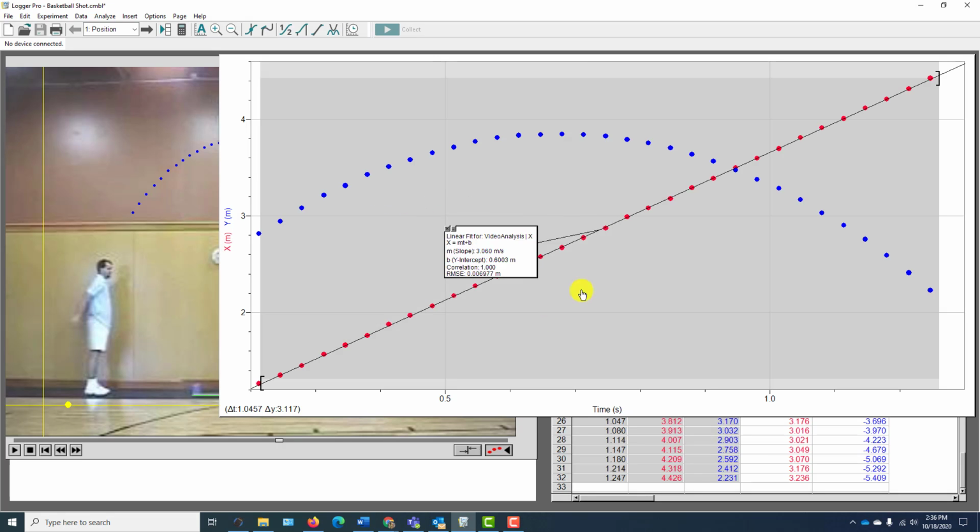So there you go. There's the equation of that line. It tells me the slope is 3.06 meters per second. Therefore, I have every reason to believe that the horizontal velocity of that basketball was 3.06 meters per second. So that's that. I'm going to get rid of that. There's a little X I can click on to get rid of it.